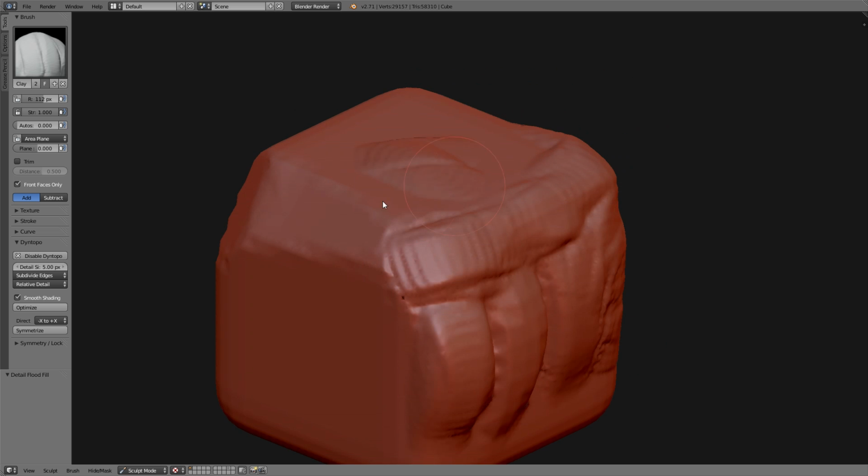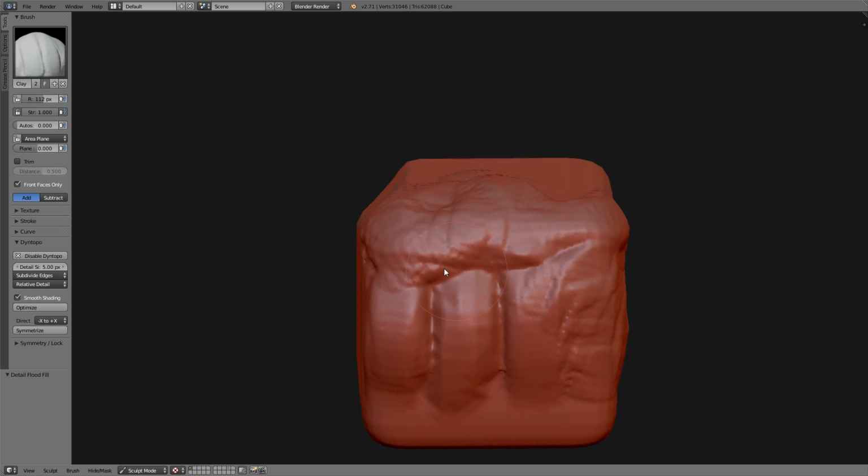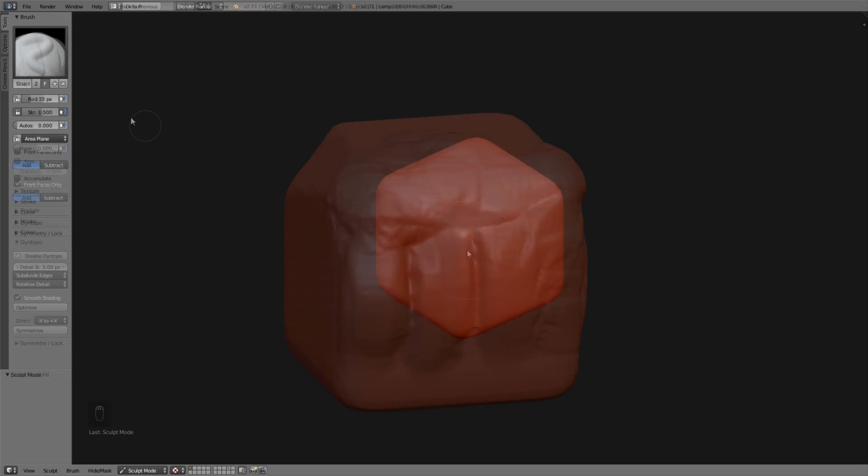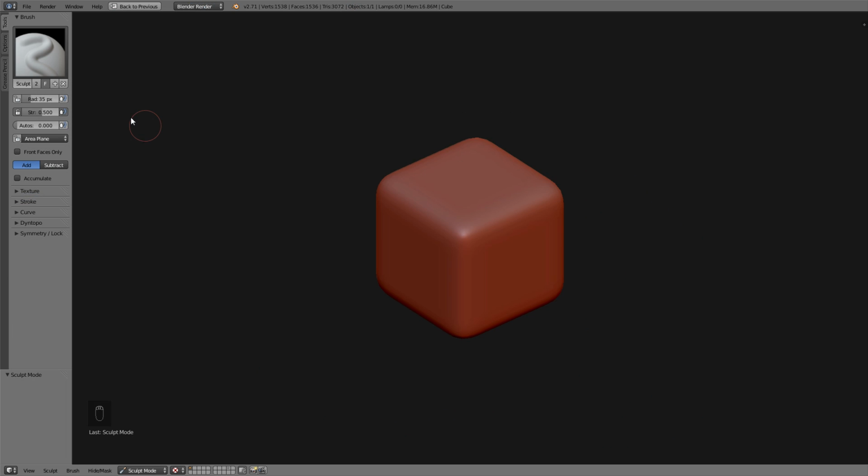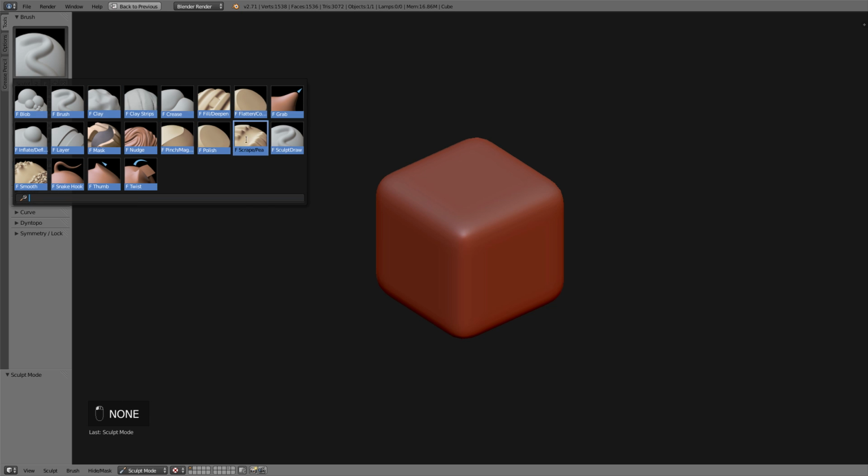Also, make sure to select smooth shading, as this will increase our viewport performance. So before we now start sculpting, I'd like to show you some sculpt settings, some brush setups that will be very useful for sculpting our stones or rocks. The first thing is the trim brush.